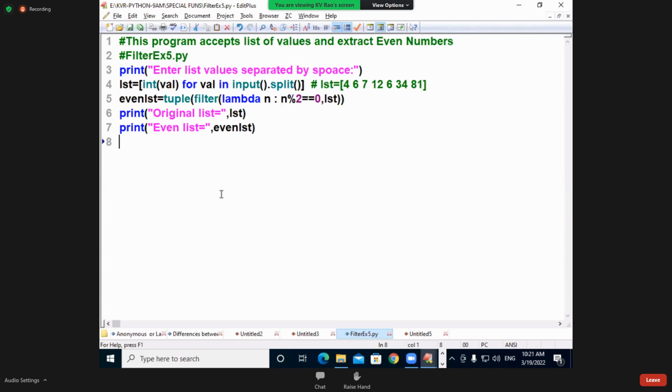Write a Python program which will accept a line of text and filter vowels and print their count.